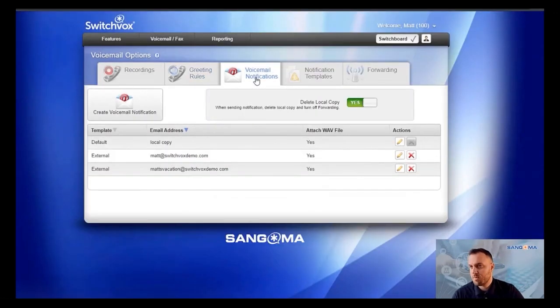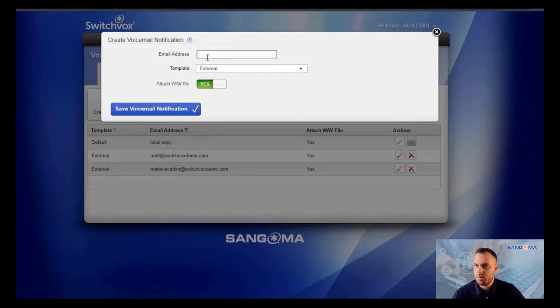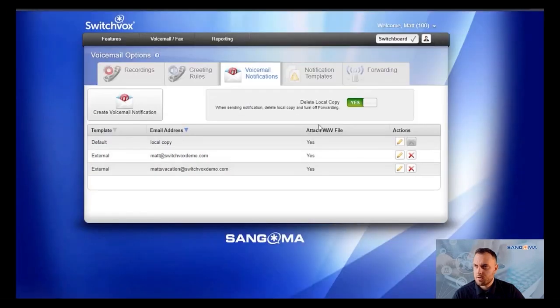Now moving over to the voicemail notifications, when we have voicemail sent by email, I can actually specify more than one email address to receive a copy of that. And I can set up additional over here by clicking create.